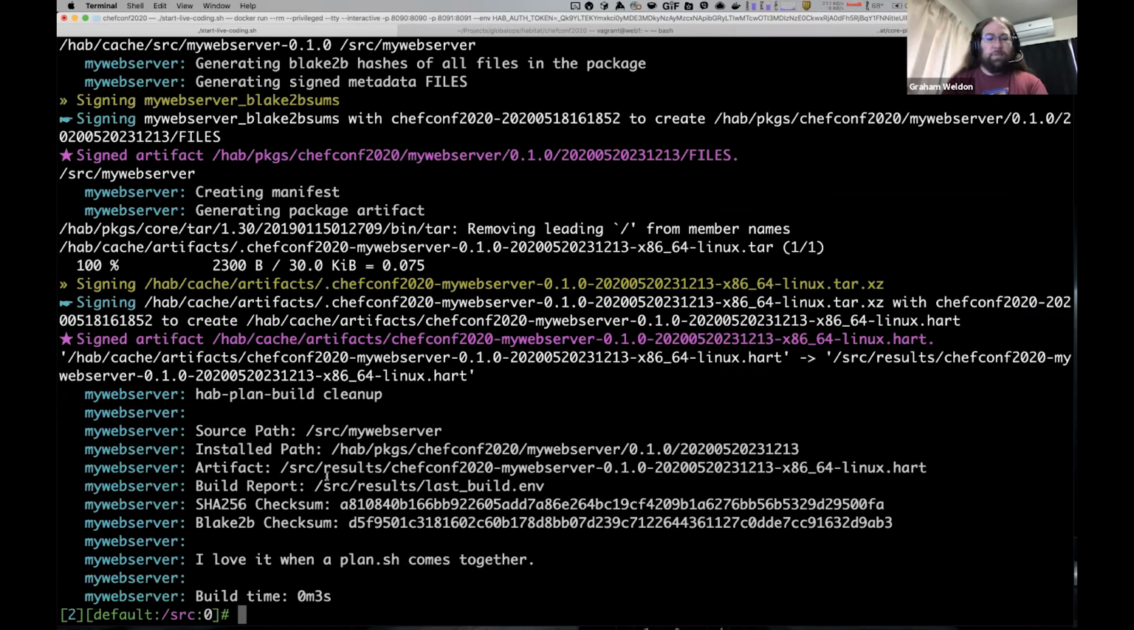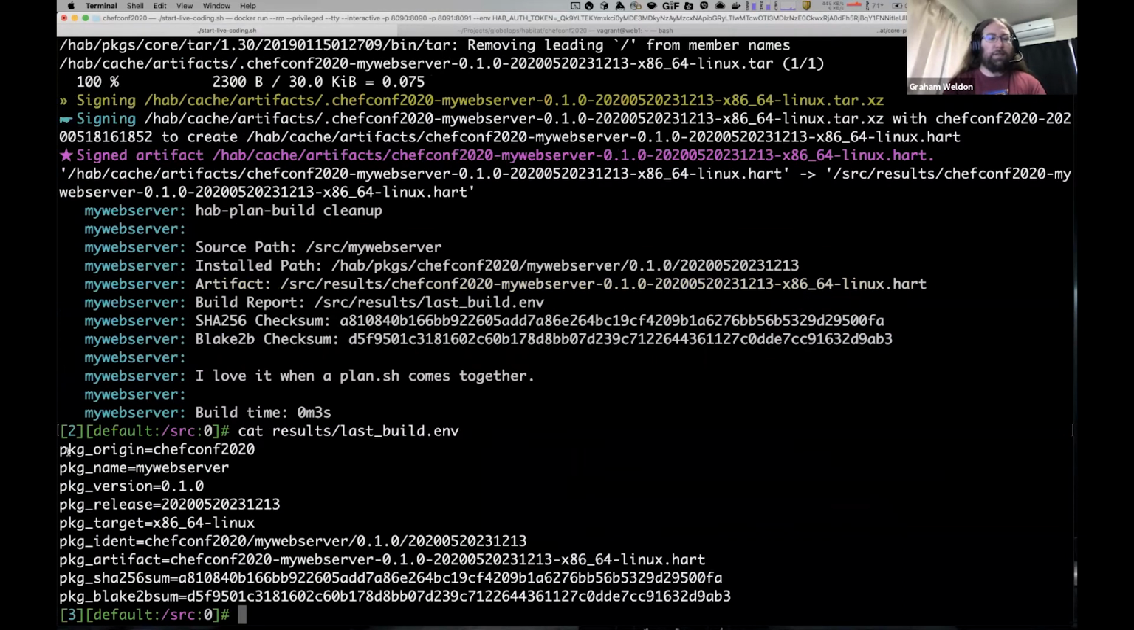You can see a build report was placed here, source results last build.env. So if we have a look at results last build, you can see some useful information available about the last thing that was built successfully. If a failure did happen, a secondary file will be created specifying the package that attempted to be built.